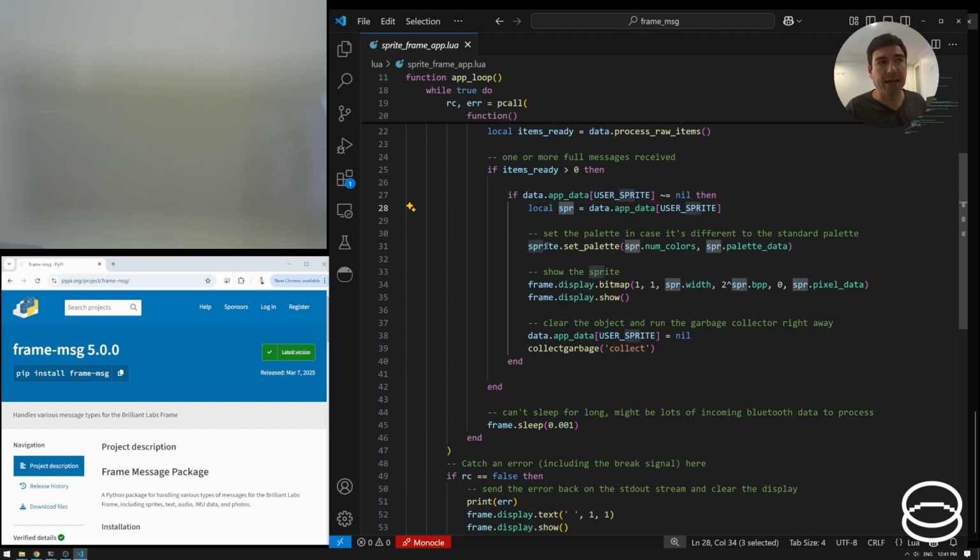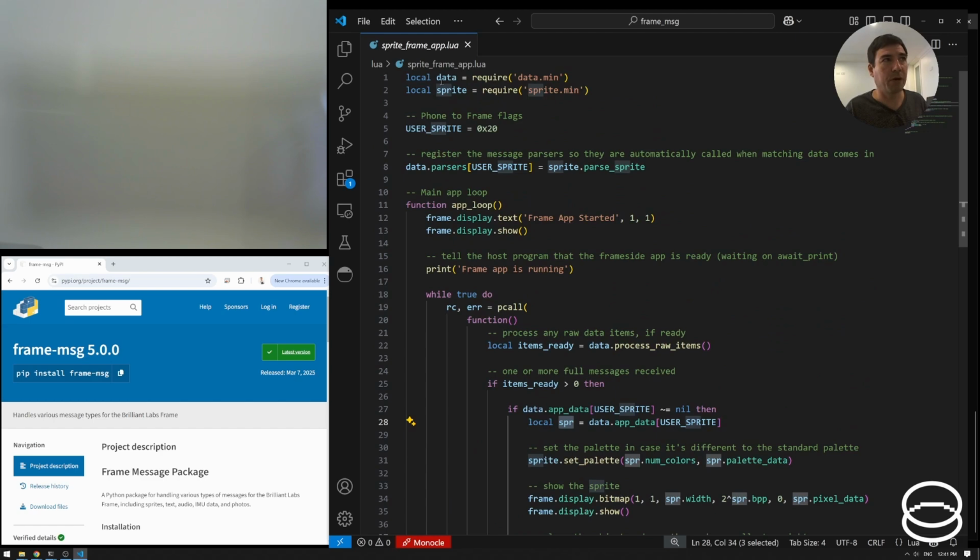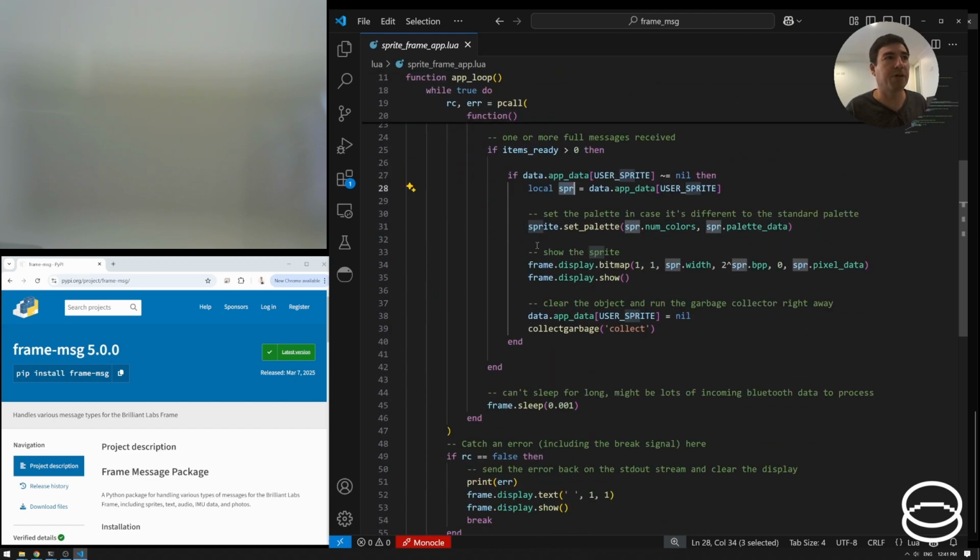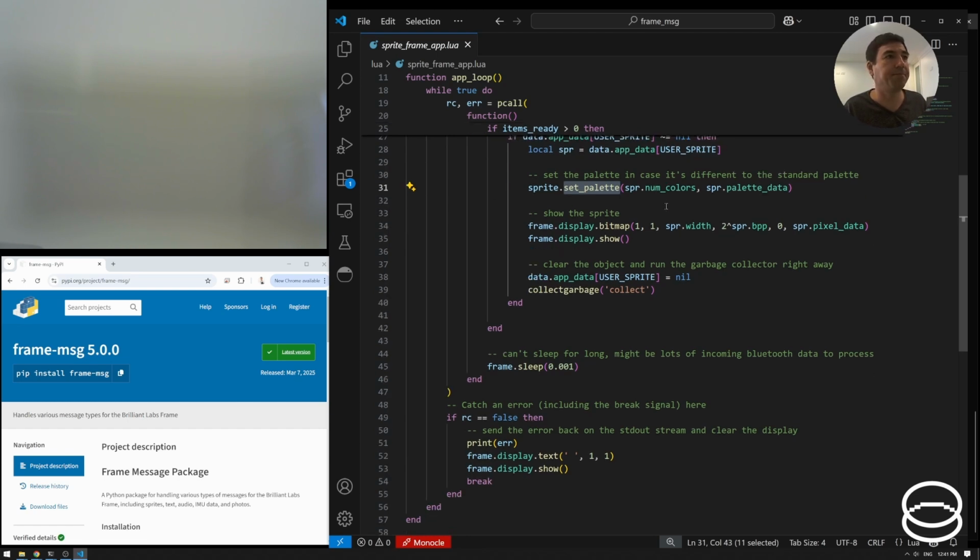Now Sprite here is our module that we've included here, which has got some helper functions. So one of the things it's going to do is it's going to set the palette of frame to whatever the palette of this sprite is. So frame can have 16 colors, but your image might have chosen a different set of 16 colors to draw itself best. So this particular version of the program will set frame's color palette to match the image that you want to display before it tries to display it.